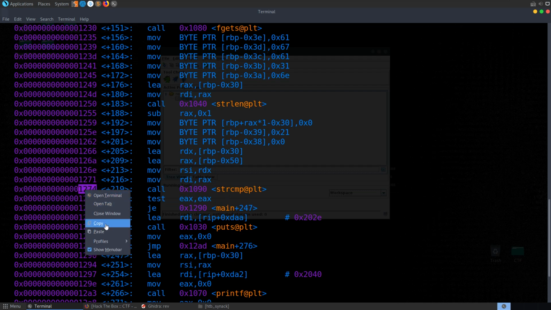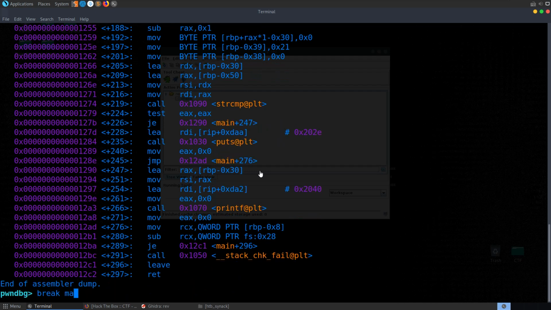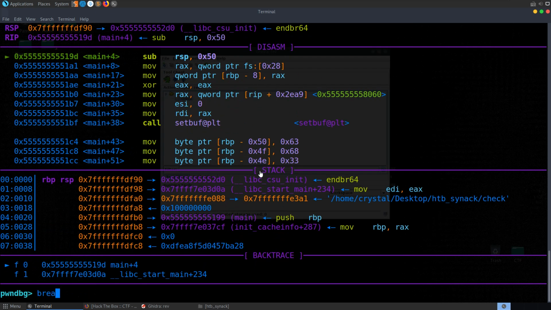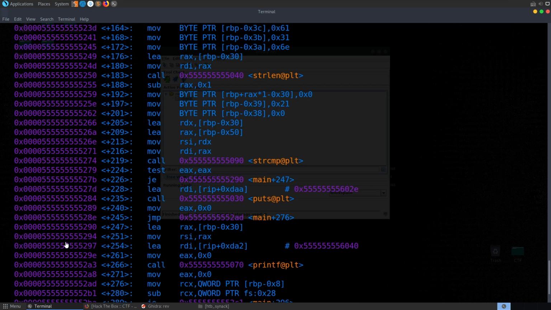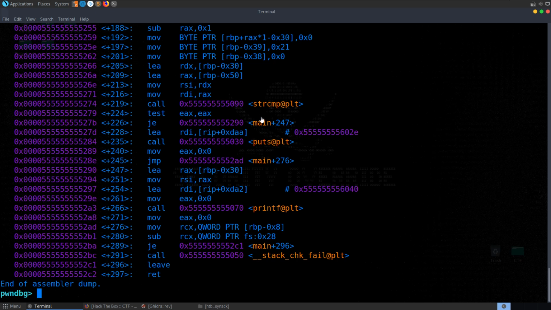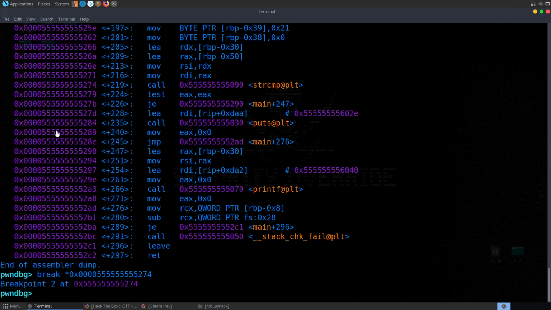Because PIE is enabled, we can't just specify the address yet, so we first need to run the program. Let me do break main and then run, and then we could just grab the address now. Let's disassemble main again. Now we can see these addresses are populated because the program's running. So now we can see that the string compare is at this address, so we could just take a copy of that. And let's say we want to break there.